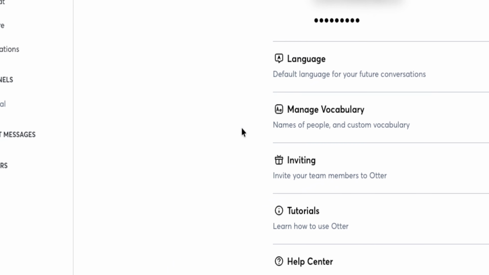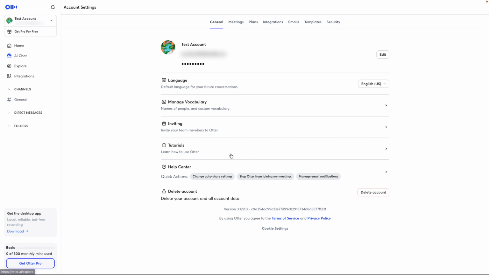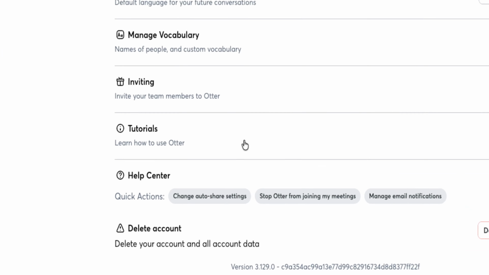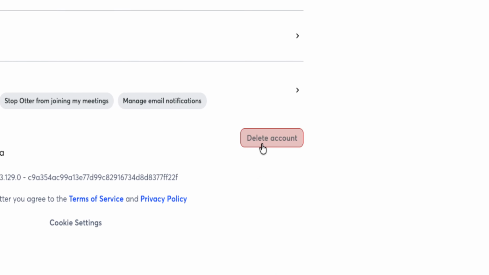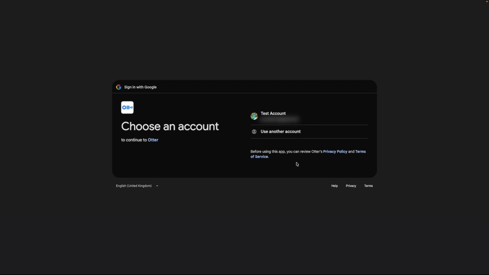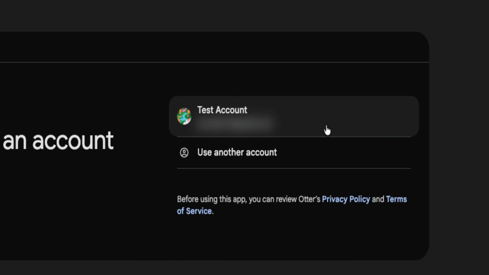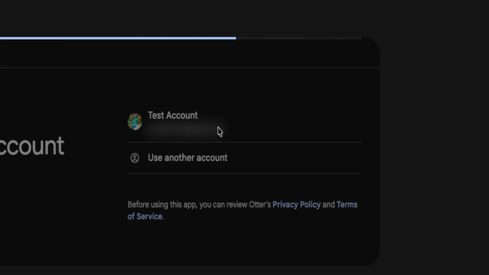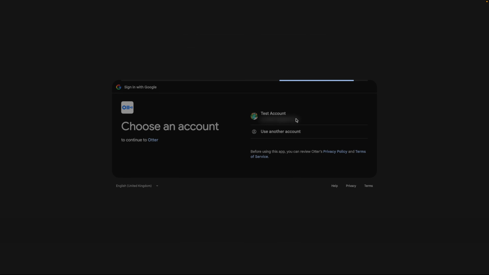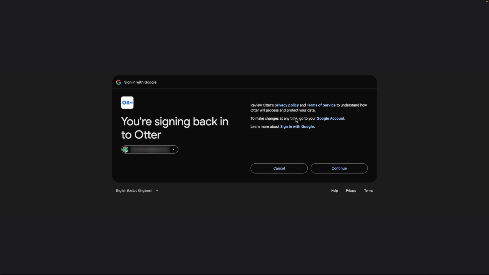At this point, Otter.ai may ask you to verify the account tied to the profile you're trying to remove. If you signed up using Google, you'll be taken to a Google account selection screen. Choose the Google account associated with your Otter.ai account. Be careful to select the correct one, because choosing the wrong account may interrupt the deletion process or send you back without completing it. Once that verification is complete, you'll be taken back to Otter.ai.